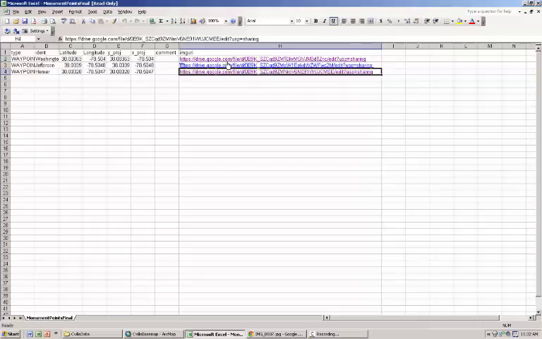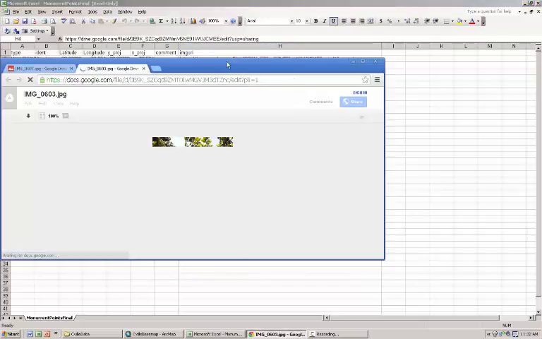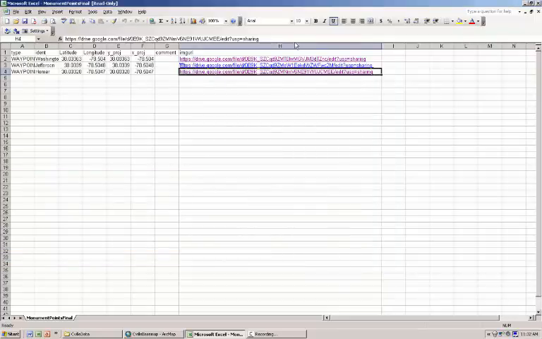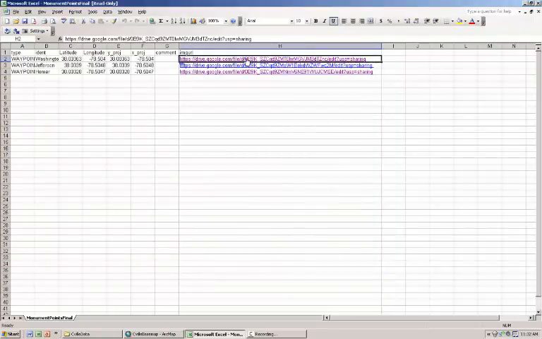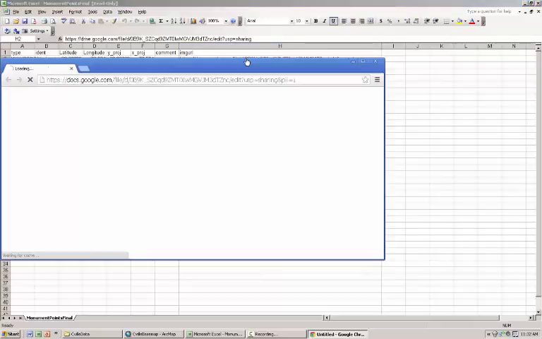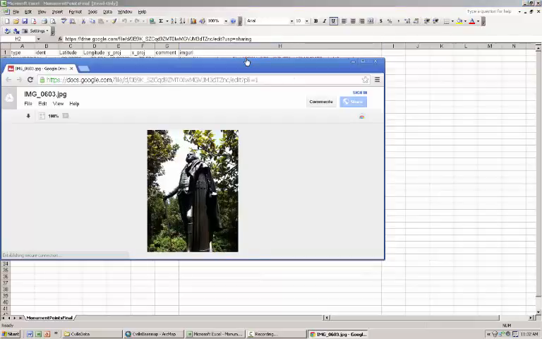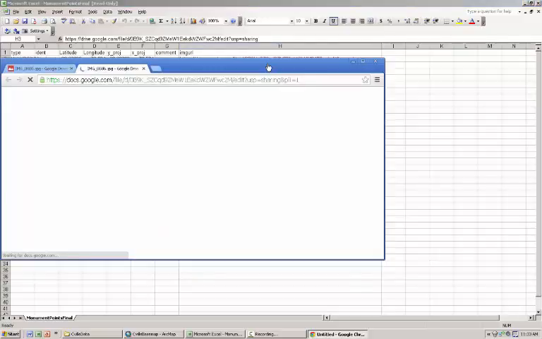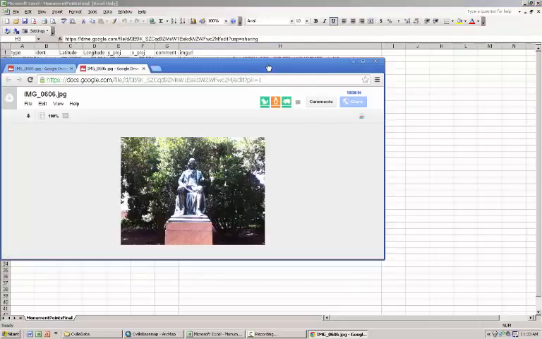Going back to my attribute table, my Excel, Washington. But you can do this by clicking on your waypoints on your ArcGIS. Washington again. And our last waypoint we took is Jefferson.